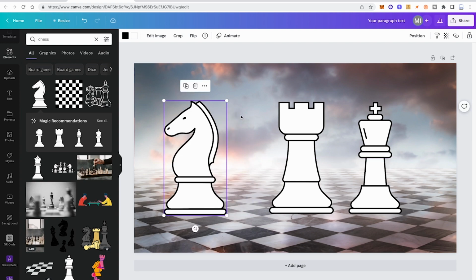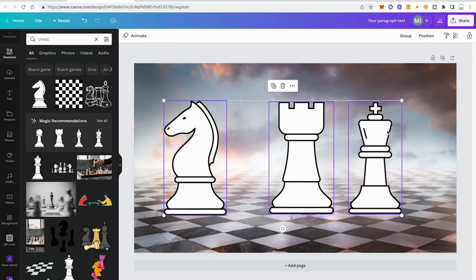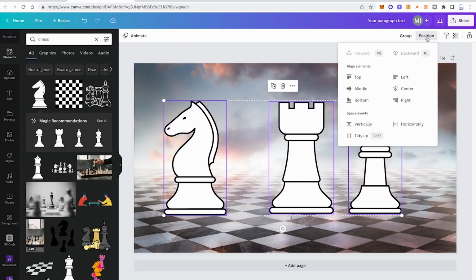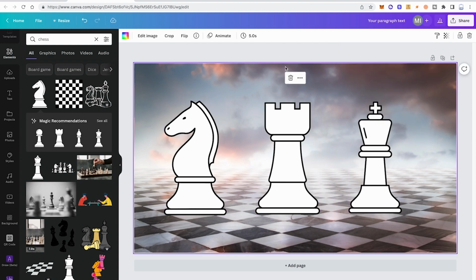Now another great way to make sure that your spacing is on point is to simply select all the elements that you would like to space and then in the top right corner click on Position. Now to evenly space them you can simply click on vertically here or on horizontally. And like this you will see that our spacing once again now is perfect, and this time perfect both horizontally and vertically. And it's actually much faster to do it like this.